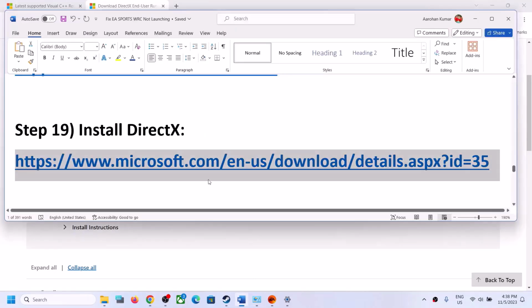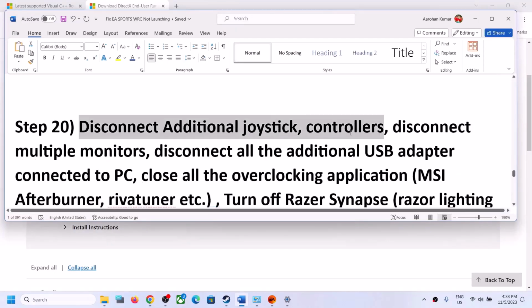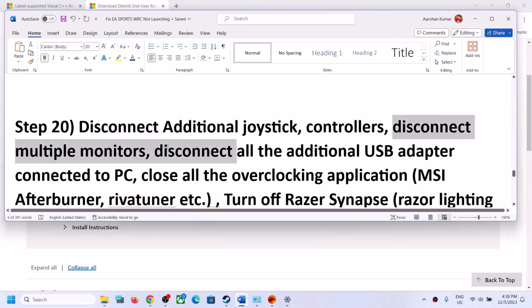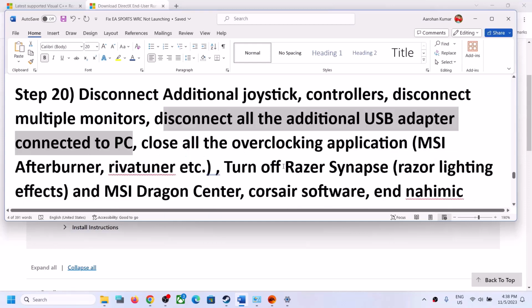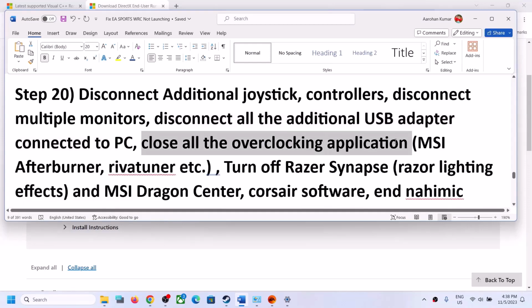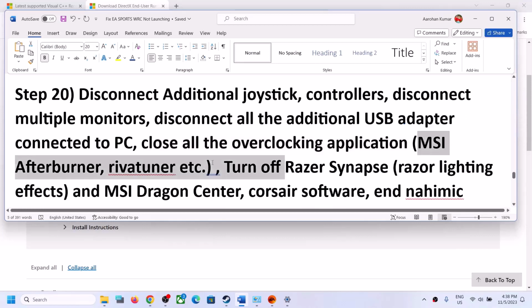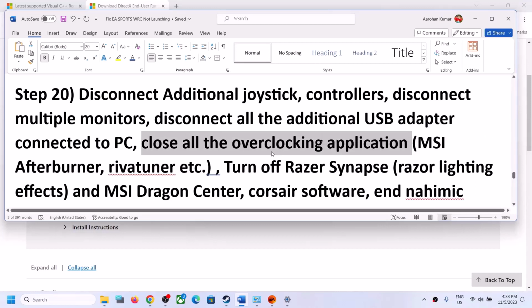Now the next step is to disconnect additional controllers connected to the computer. If you have any additional controller, disconnect it. Disconnect multiple monitors, try launching the game on a single monitor. Disconnect all the USB adapters or USB devices which you're not using. Also close all the overclocking applications. Do not overclock. If you have MSI Afterburner, Riva Tuner, or any other overlay or overclocking application running, close that application and then launch the game.